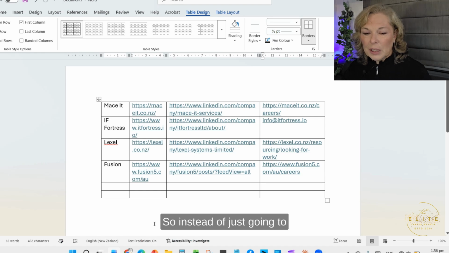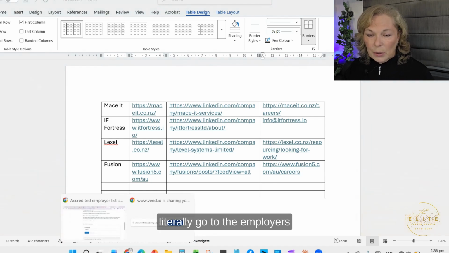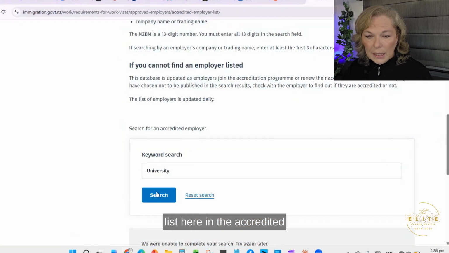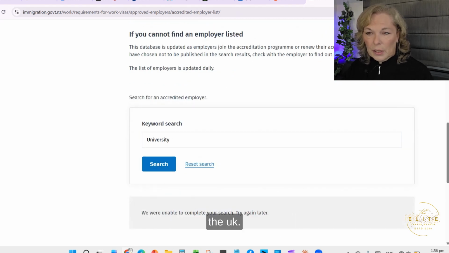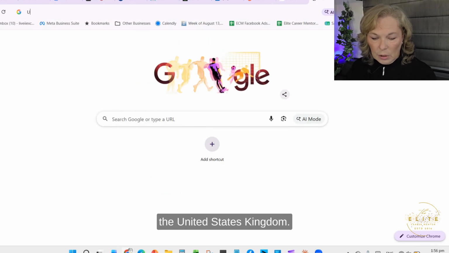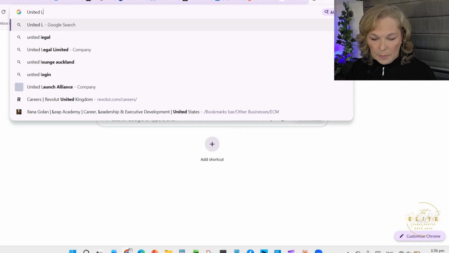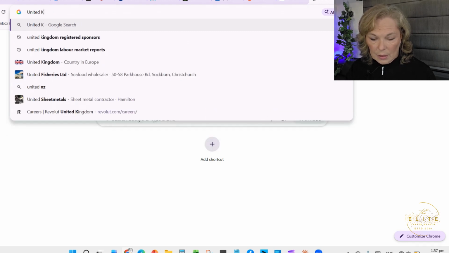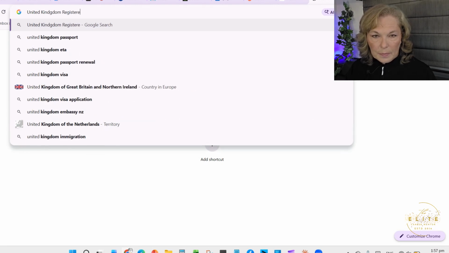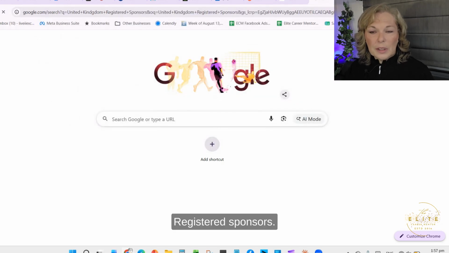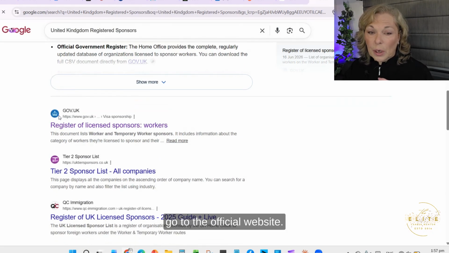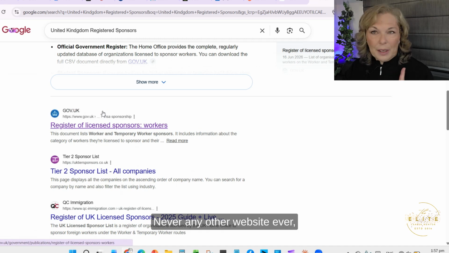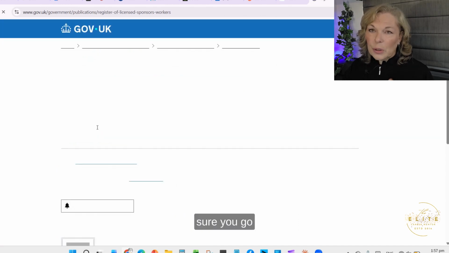Does that make sense? So instead of just going to find the employers first, literally go to the employers list here in the accredited employers list, like in New Zealand or in Australia or in the UK. I'll show you the UK one, the United Kingdom. Registered sponsors. So you will literally get a list. Just always make sure that you go to the official website. Never any other website. Always make sure you go to the official website.